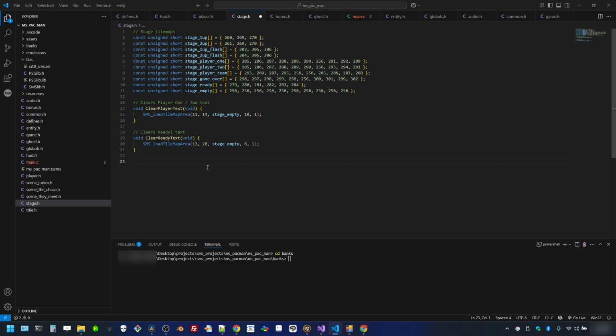Then we have some opposites of that. There are times when we want to actually set the ready text where it says ready. So again, same position, 13 and 20, same amount, but this time we're going to use the stage ready tiles in here. There's 6 of them in there. So that's all that's doing, nothing huge.